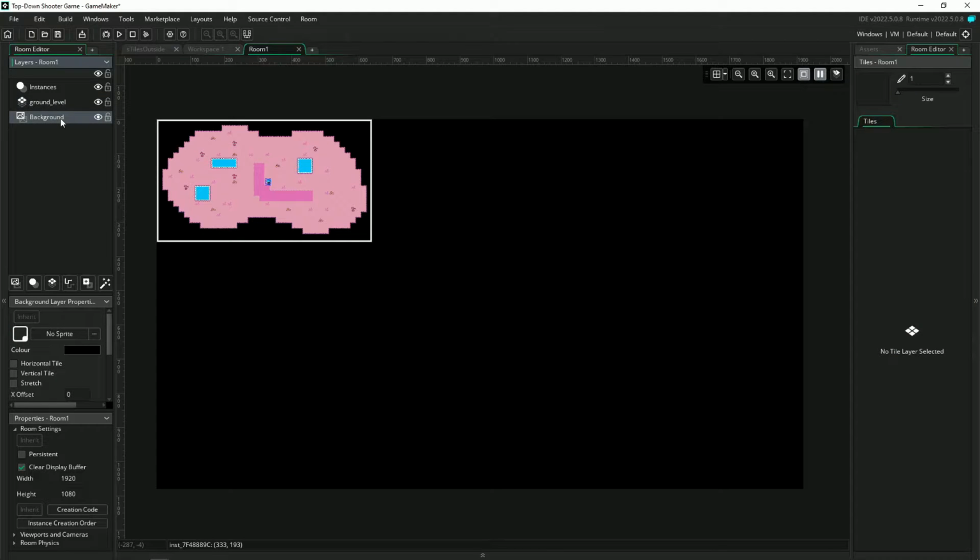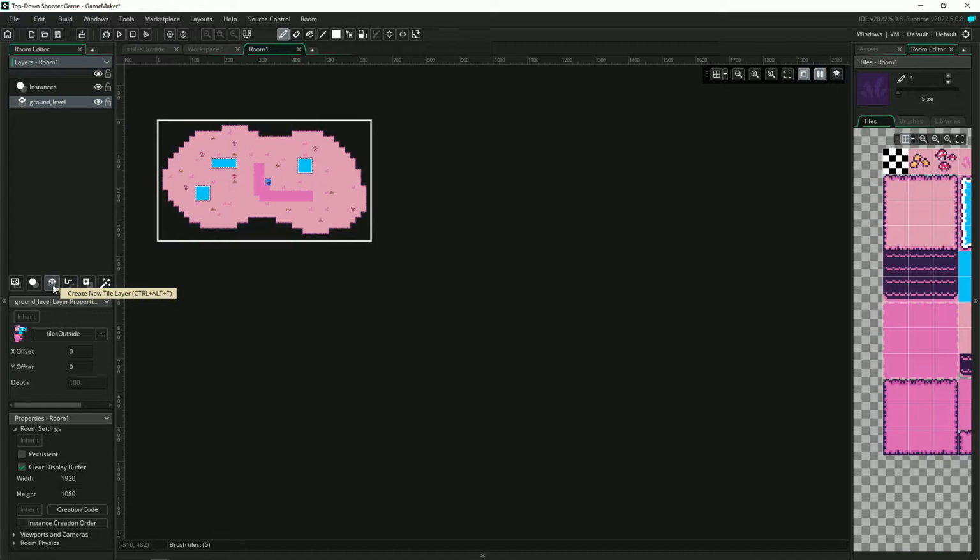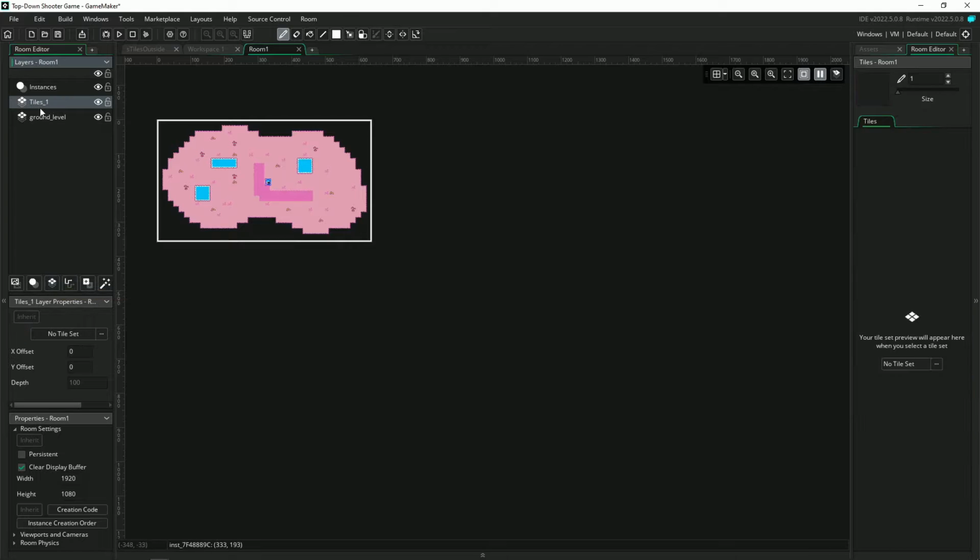So really quick, I'm just going to get rid of my background layer. I can't really see the size of the room anymore, so I'm going to create another tile layer, drag it to the bottom, and I'll call this background tiles.